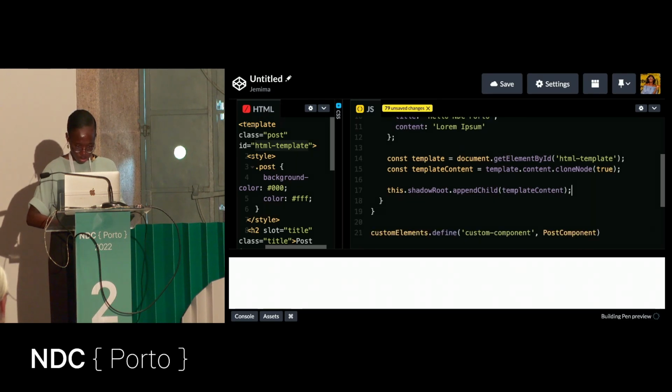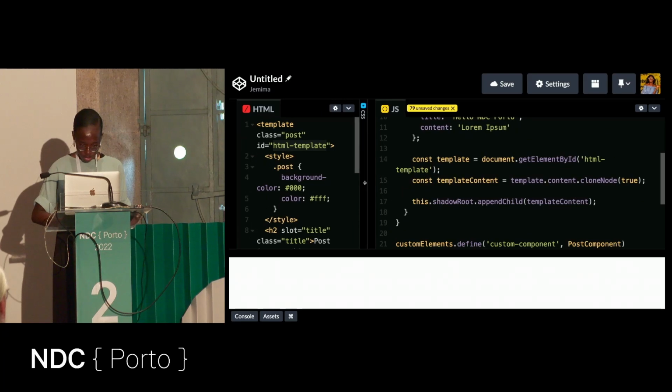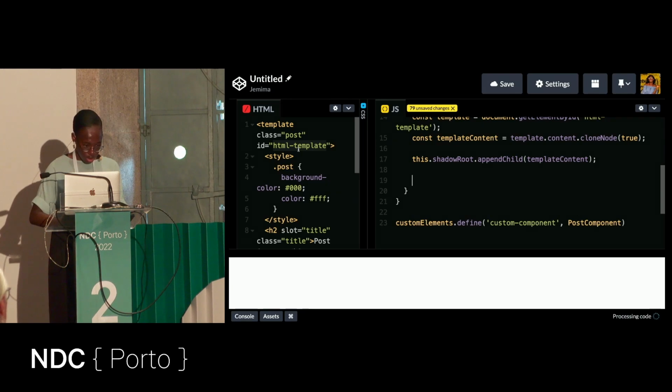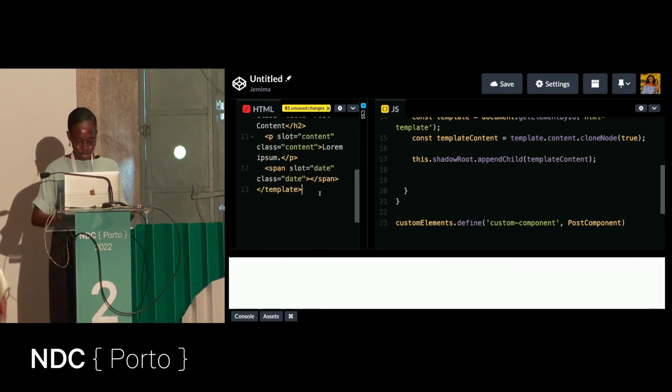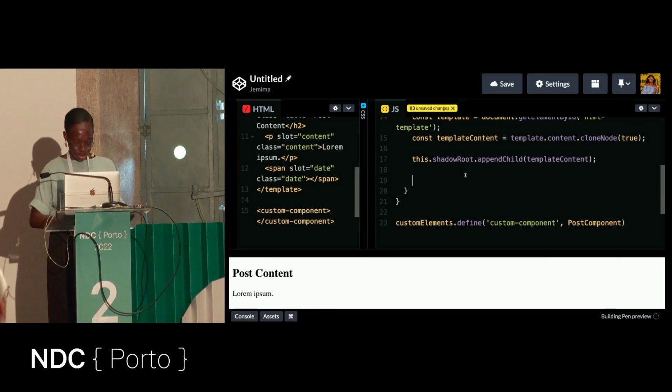Okay. Where selector and child. Okay. And now let's take this part. And we've created a custom component. And let's call our custom component value. So that's how we have it.